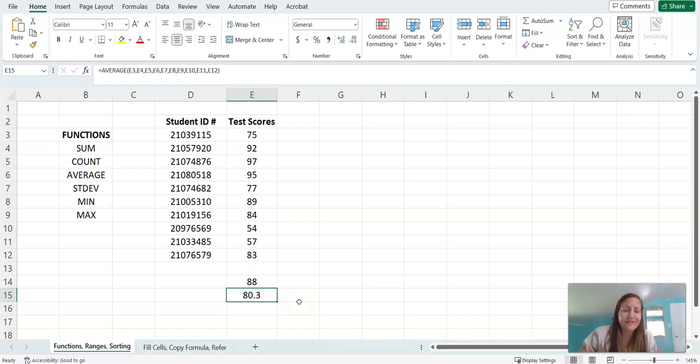Now, this is still a little cumbersome, right? I click 10 numbers. You know, you might have data sets that have 100 numbers. That is not sustainable. So the most sustainable, the fastest way to use functions on a set of data is using what we call a range.